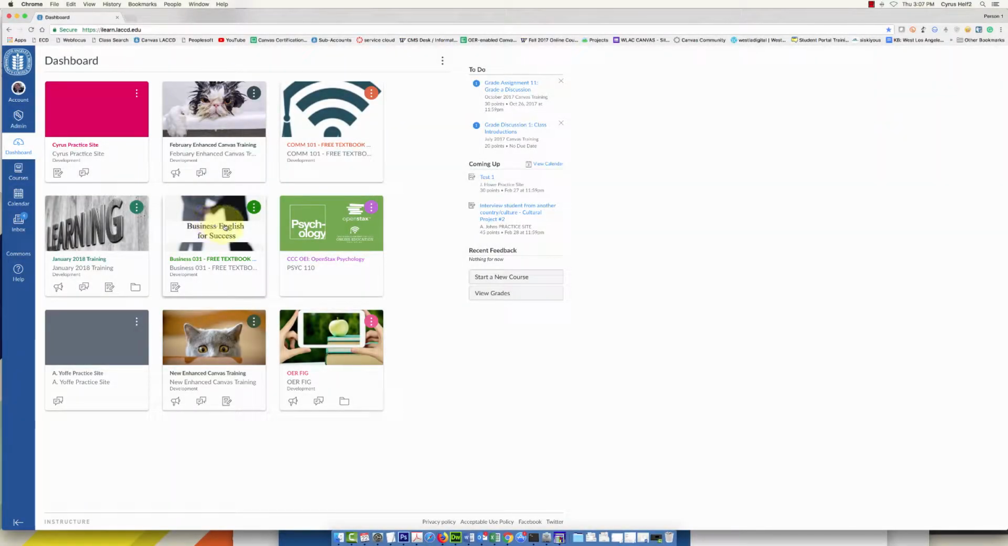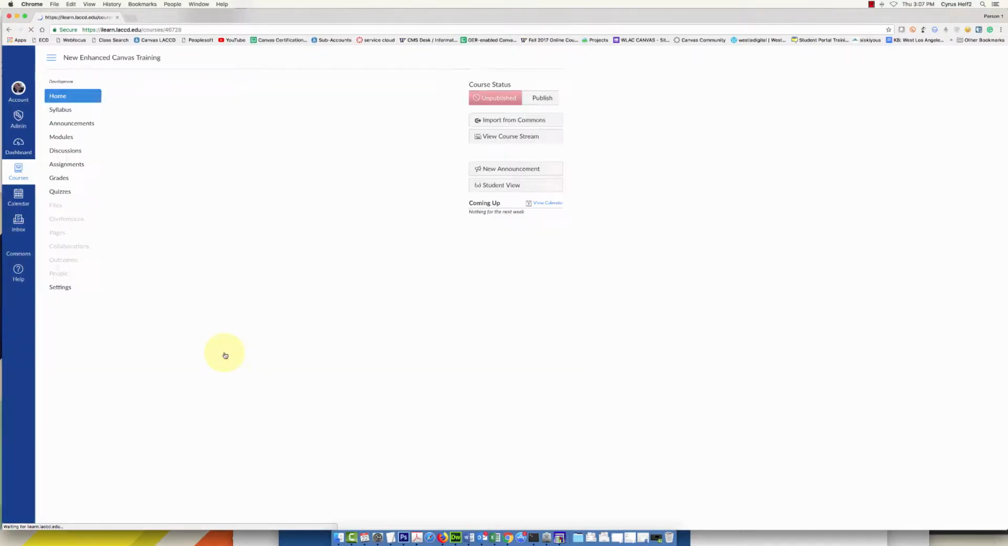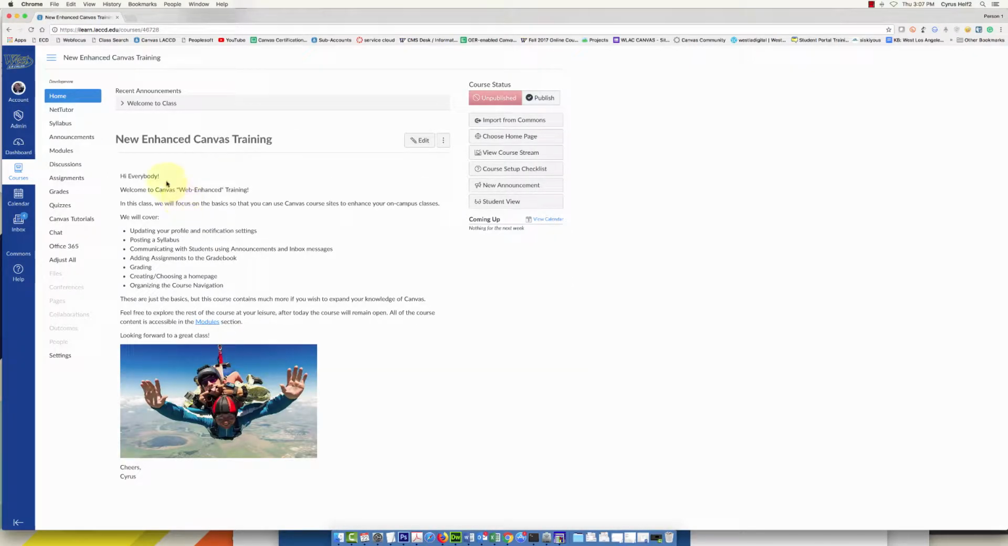Hey guys, in this video I'm going to show you how to add a content page to your modules in Canvas and how to add various content into that page. So the first step is to go into your class that you want to add the page in. So I'm going to click on the class on my dashboard, and the next step is to click modules.